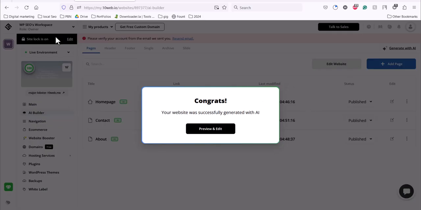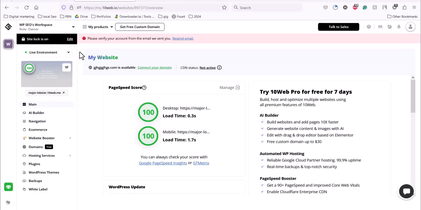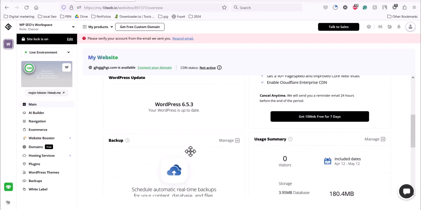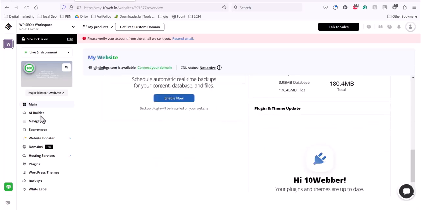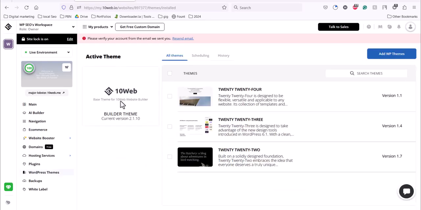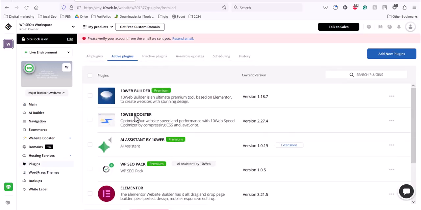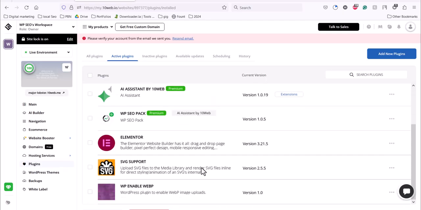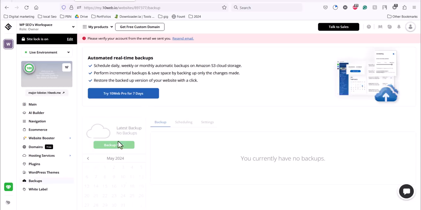So let's have an overview of this dashboard. They have their own dashboard. Here you can see the page speed, backups. You can enable backups, and there are many more functions like e-commerce. You can enable e-commerce with premium widgets and templates. Here we can see the themes. The theme is the 10Web main theme, and we can see the plugins. All the plugins that are installed on this website are here. Backups: here you can schedule a backup and create a backup.